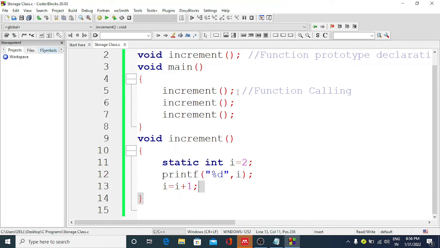So first of all, when the function increment is called, the control goes to the increment function. In this increment function, we are defining a static variable, that means i equal to 2. So in this case, i equal to 2, it will print the value 2 here. Now it will increase, i equal to i plus 1, so the value becomes 3.